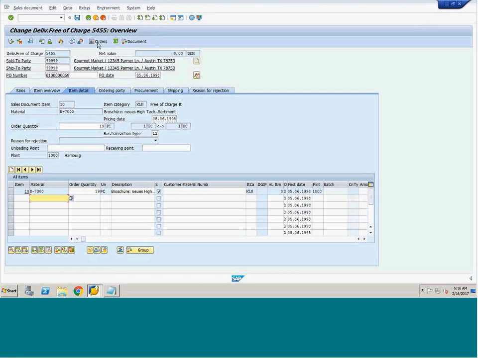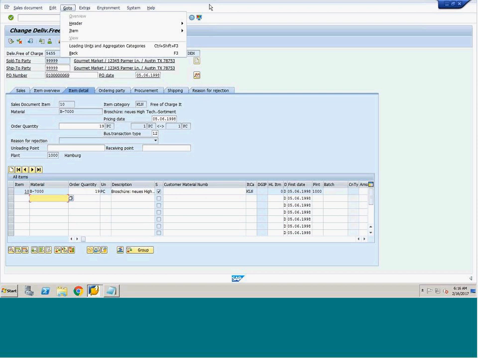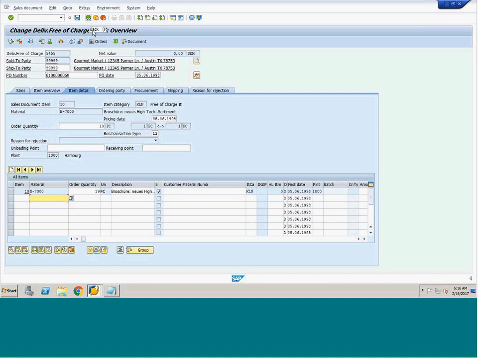There is no document created. Okay, let's see. 5455. Is there a document?